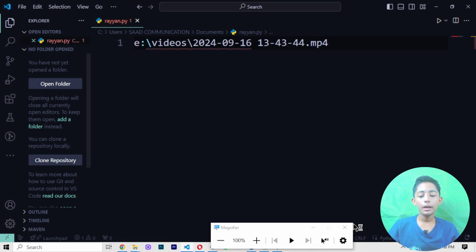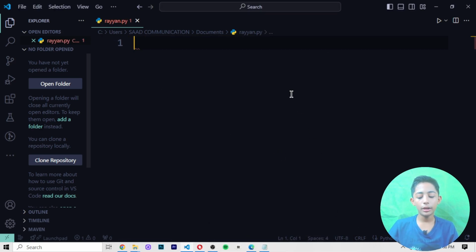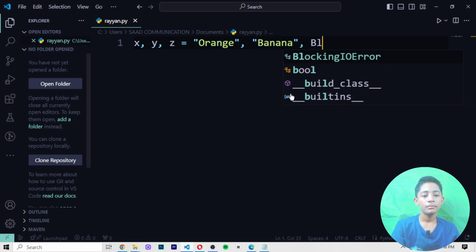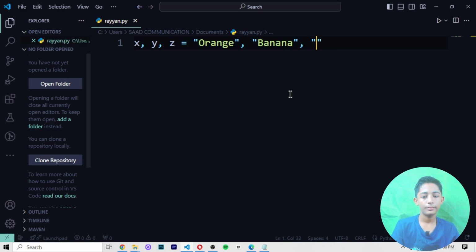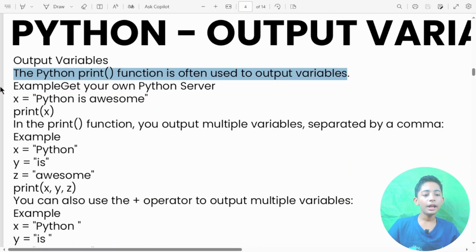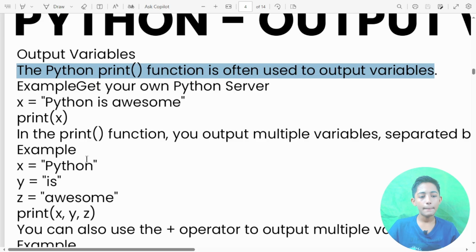So now when I go here and make variables x, y, z: orange, banana, and blue.